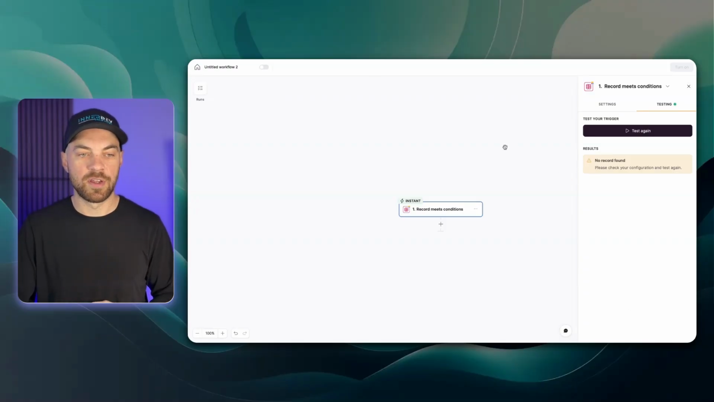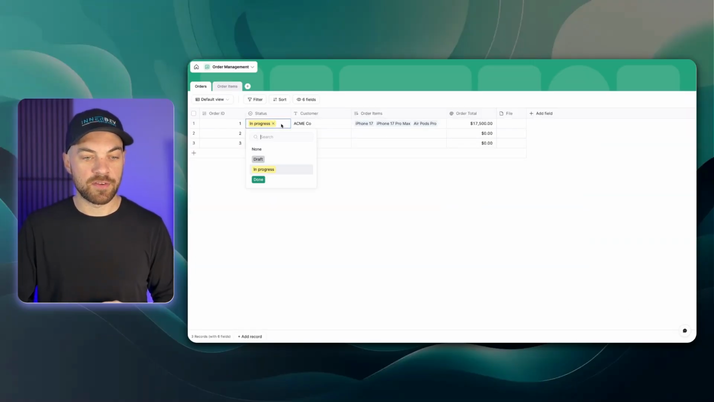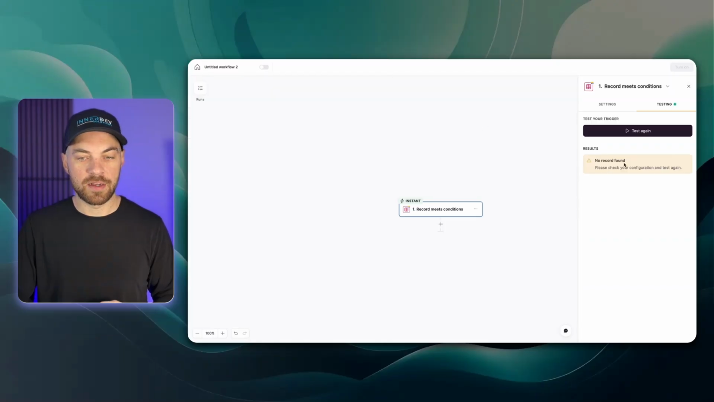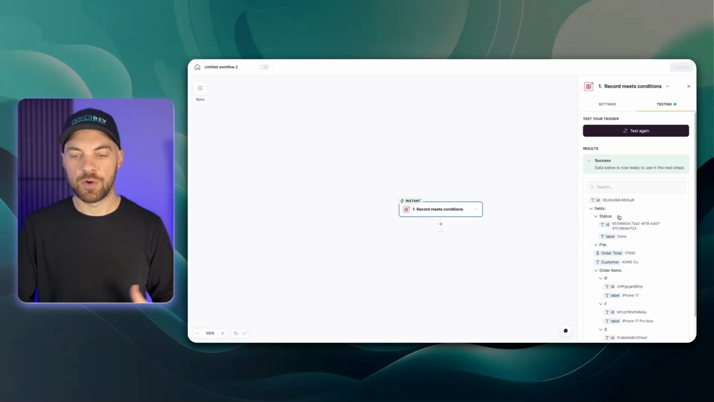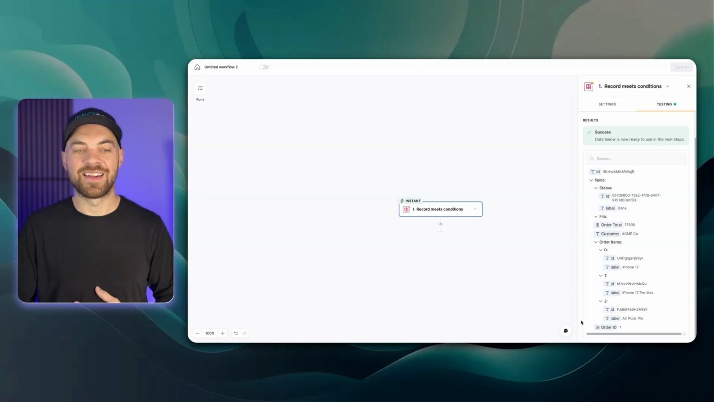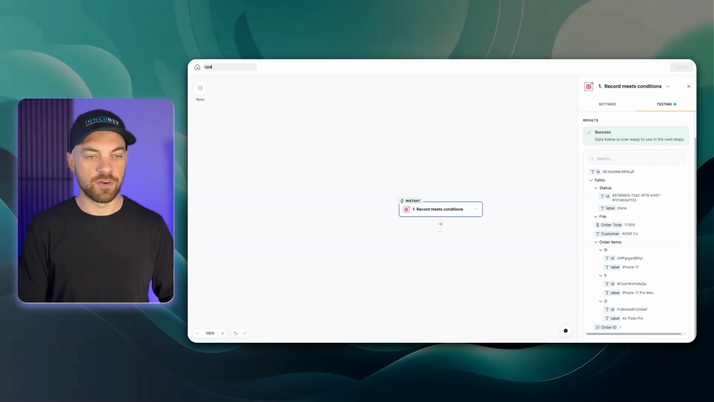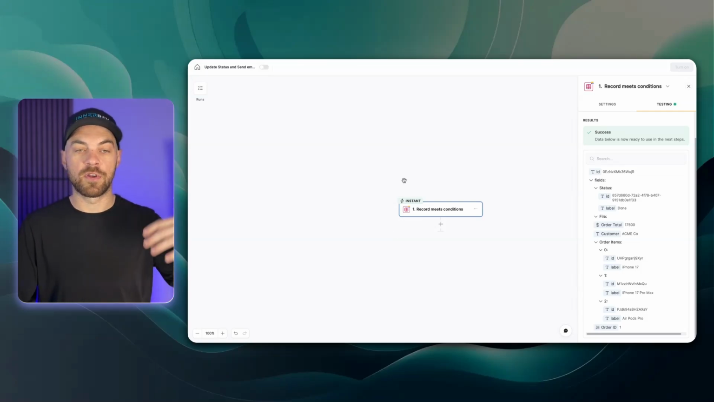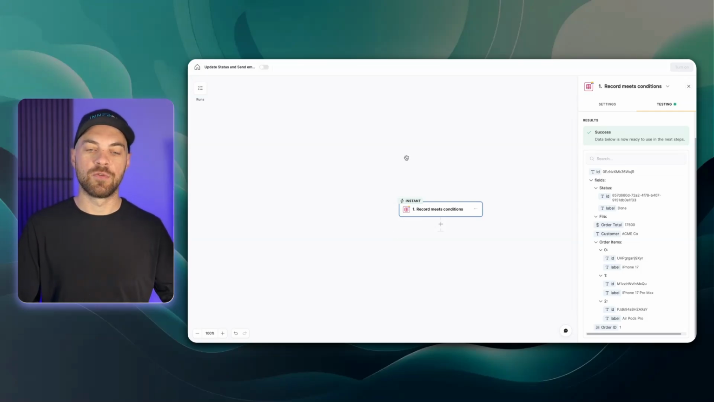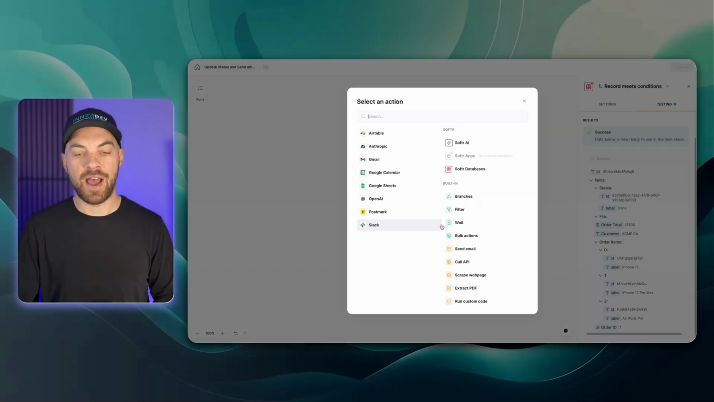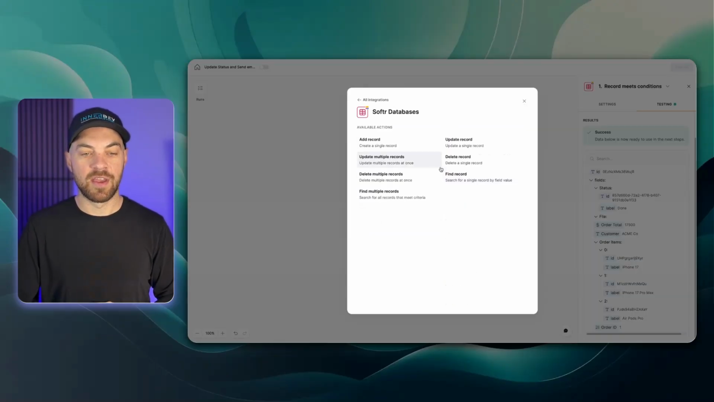There's no record found. Go back into the database, flip this over to done, back into the workflows and test that again. It should show us all of the information related. The other thing I should do is change this to update status and send email. Throughout this whole workflow, when the status is updated to done, we're going to mark all of the line items as complete. And then we're also going to send out an email to the customer saying, hey, here's the current status of your order. Add a new action, Softr databases, and then right here, we have an option to update multiple records.